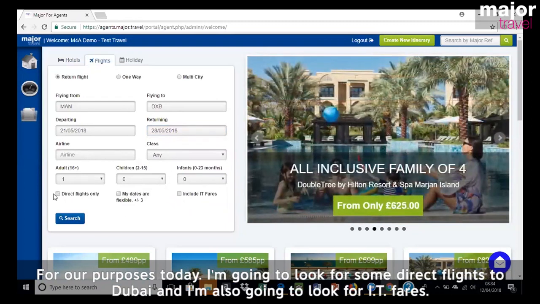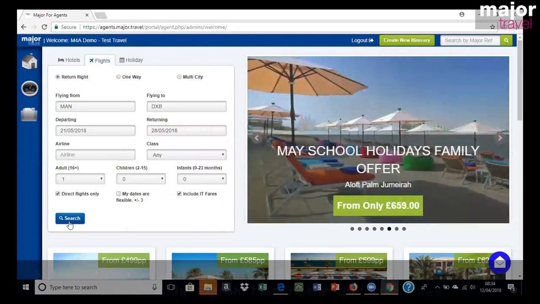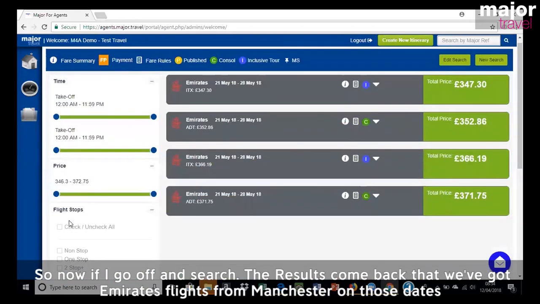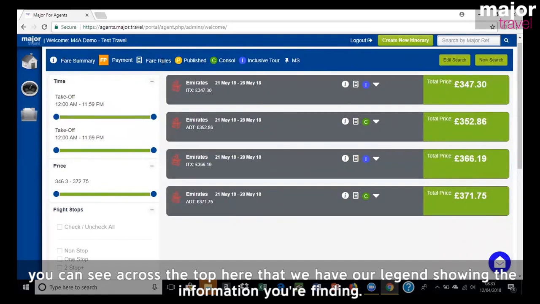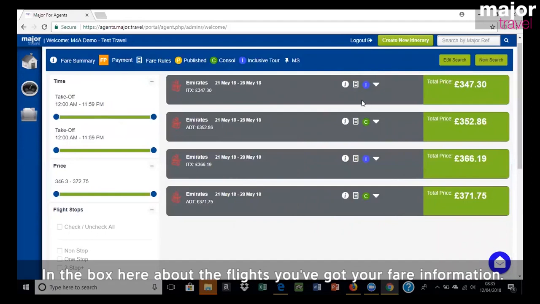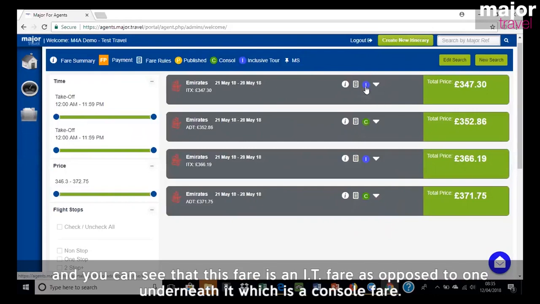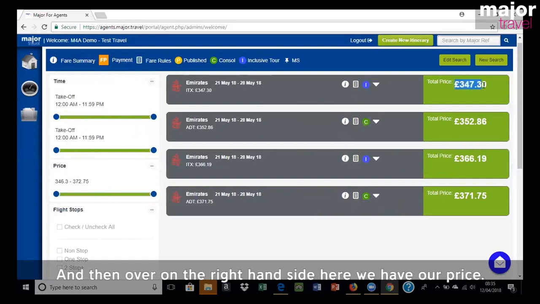For our purposes today, I'm going to look for some direct flights to Dubai, and I'm also going to look for IT fares. So now if I go off and search, the results come back that we've got Emirates flights from Manchester on those dates. You can see across the top here that we have our legend showing the information you're finding in the box here about the flight. So you've got your fare information. You can look at the fare rules once you've selected the flights, and you can see that this fare is an IT fare, as opposed to one underneath it, which is a console fare. And then over on the right-hand side here, we have our price.